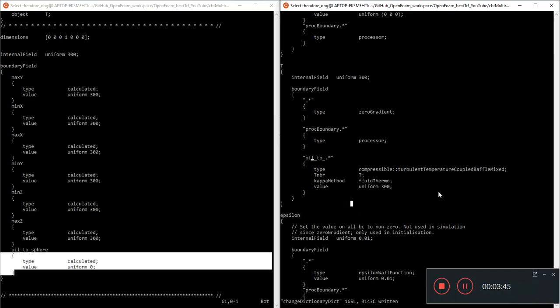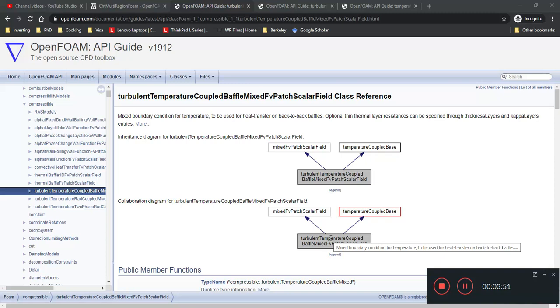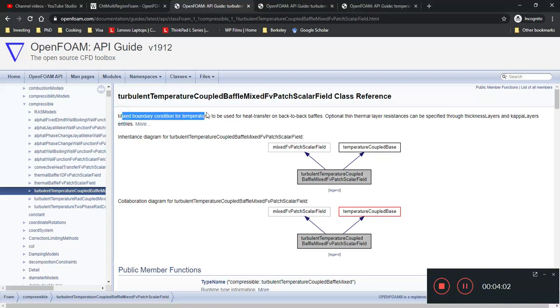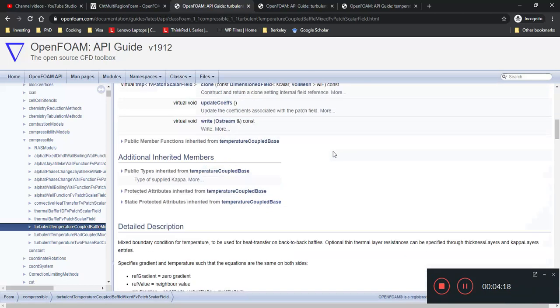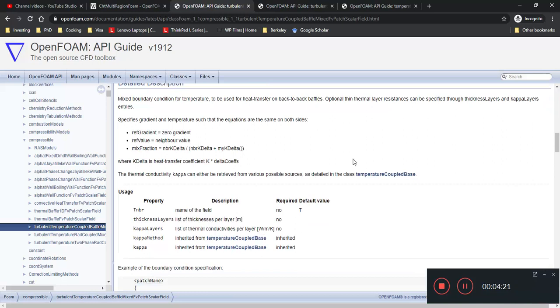So let's take a look at what OpenFOAM has to say about this particular boundary condition. We look at the API guide on OpenFOAM.com, the API guide for version 1912. That's when I'm making this video. This is basically a mixed boundary condition for temperature to be used for heat transfer in back-to-back baffles. So this is originally, of course, for air, because air is compressible, and basically this helps to couple the fluid temperature to the solid temperature. That's what it is about.